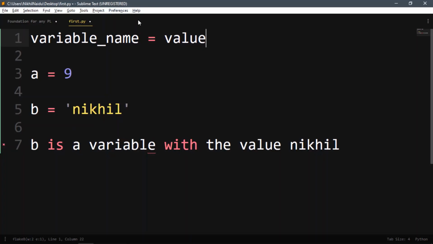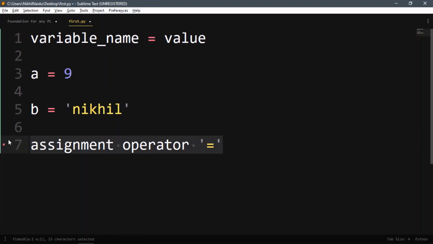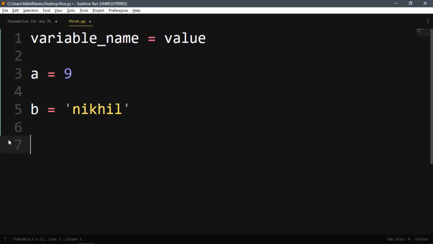This equal sign, technically, you could call it an assignment operator. We'll talk more about operators. Always the value will flow from right to left. What does that mean? I'll state it again. Always the value will flow from right to left.